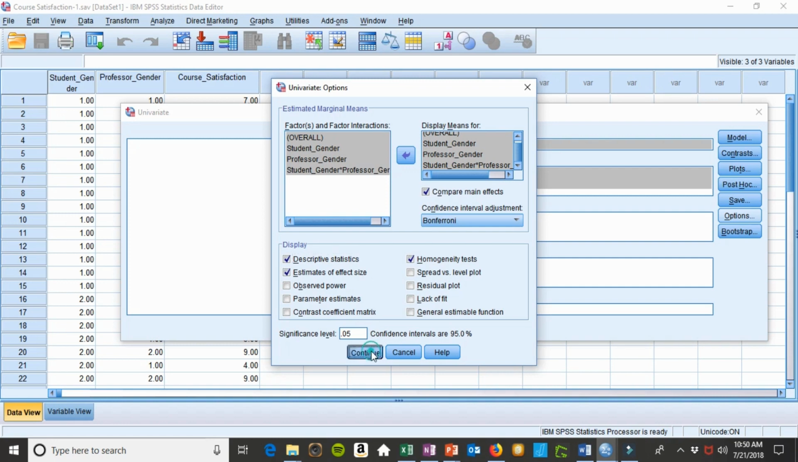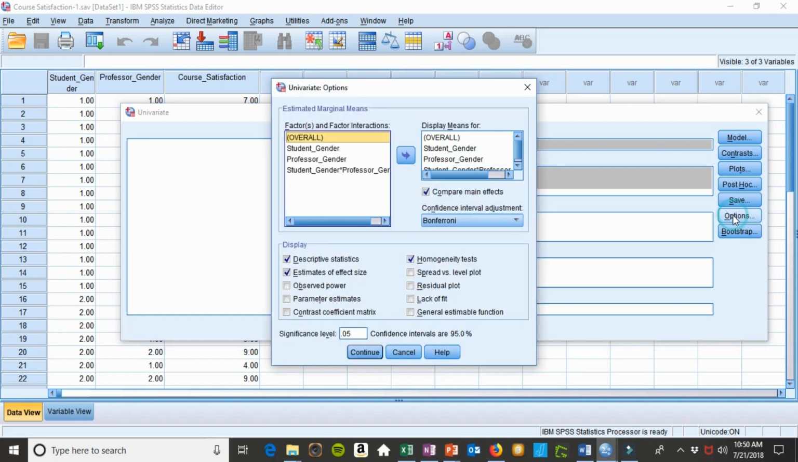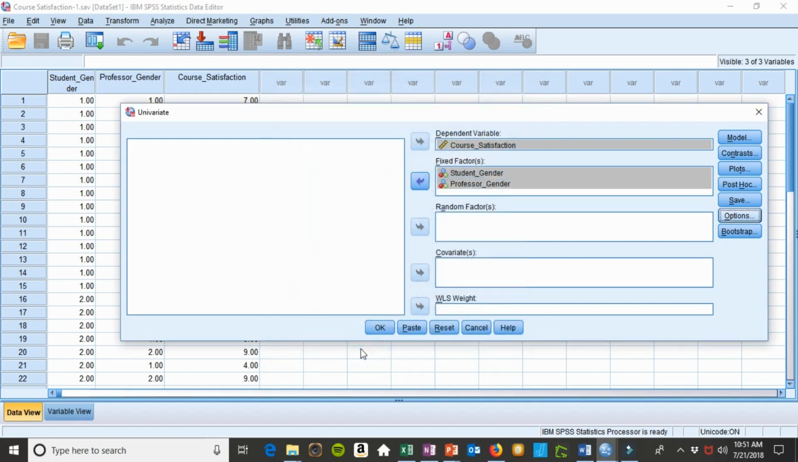This is going to give us our partial eta squared, and we can click on descriptive statistics. Let's click continue. Now, for those of you that are using newer versions of SPSS, under options you're going to be able to get these things, but to get all of this arrowed over, compare main effects and Bonferroni, you're going to have to do that under a separate button that says EM means. Okay, so let's click continue.